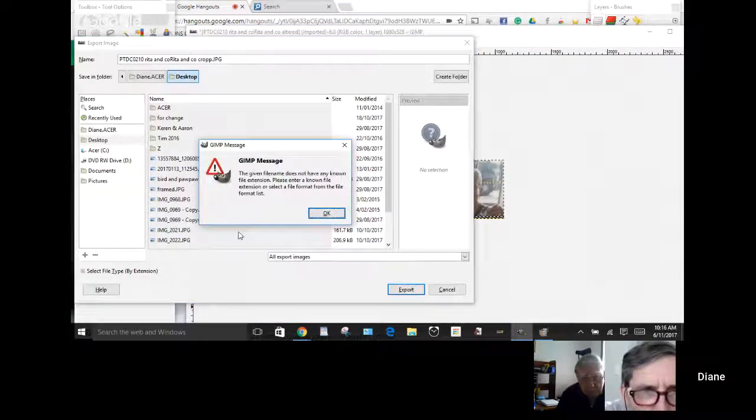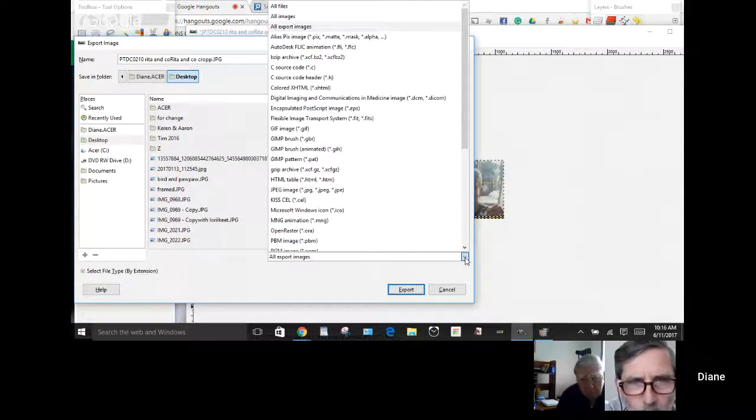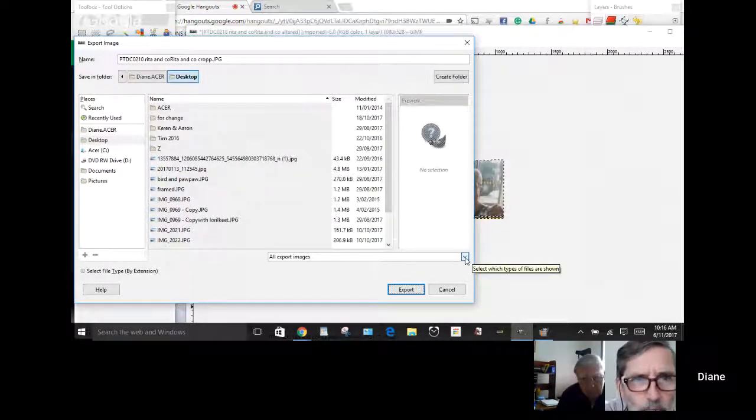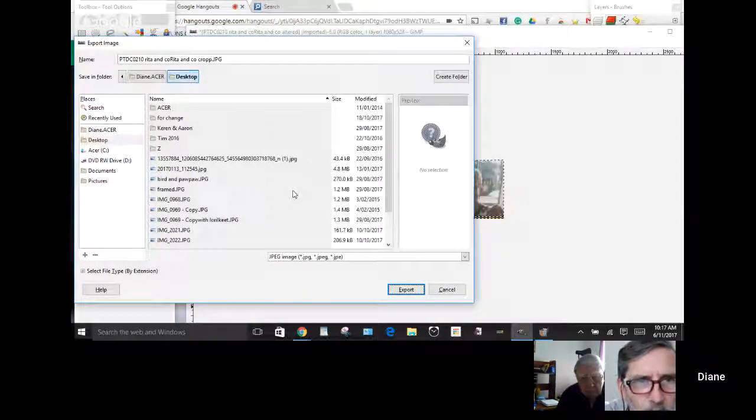The file name does not have any known file extension. Please enter a known extension or select a file format from the file format list. Oh, you've got all exported images. Okay, click on OK. See down the next thing, it says all exported images, at the bottom half. On the drop down on that, change it to a JPEG. That one, that's it. There, click there. Okay, now click on export.